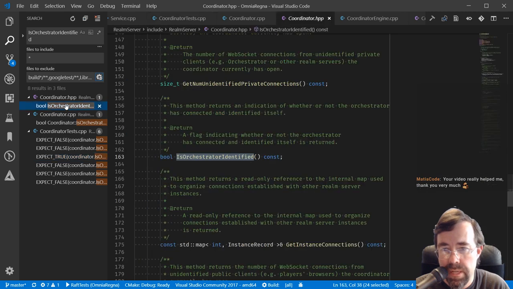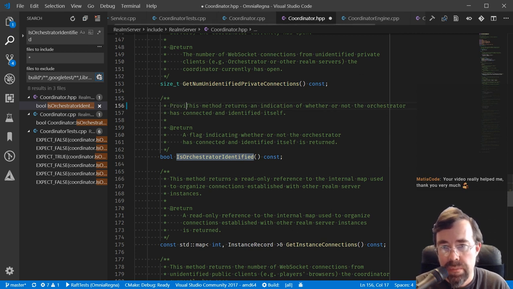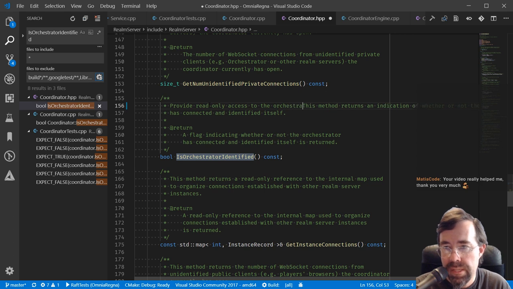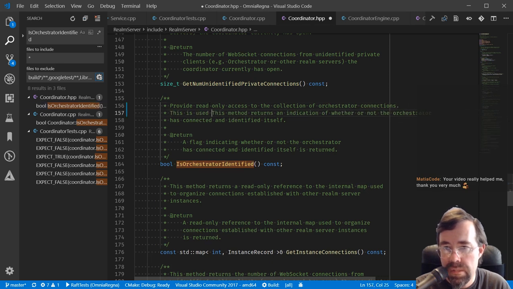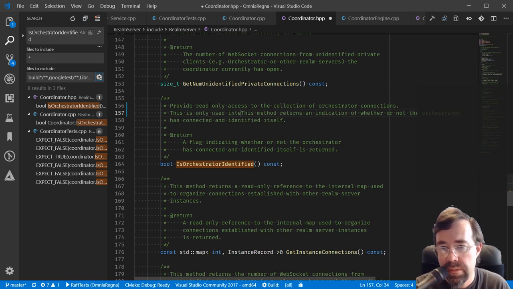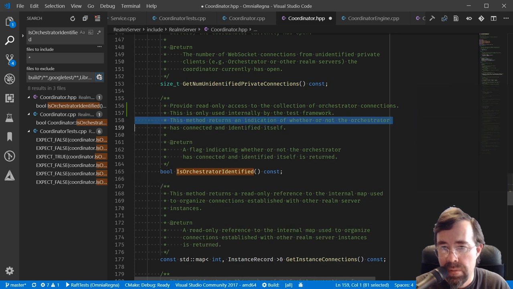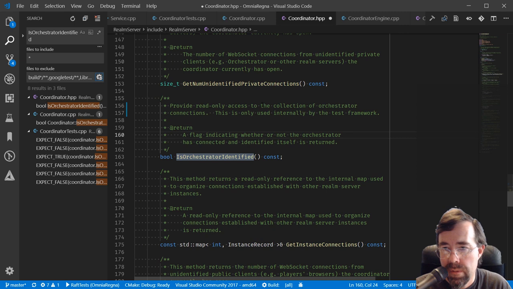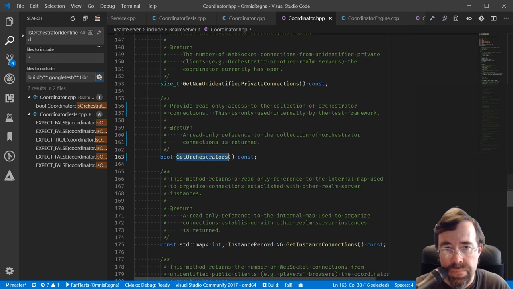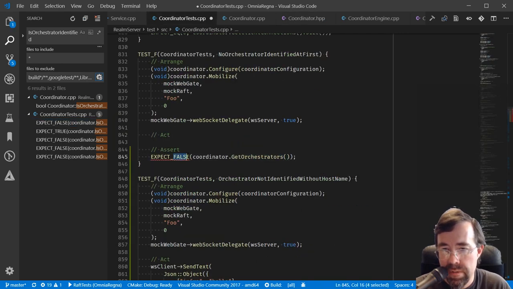You know what we'll do is we'll just return the whole dang map. So we'll change this. We'll just say, imperative case: provide read only access to the collection of orchestrator connections. This is only used internally by the test framework. And return a read-only reference to the collection of orchestrator connections is returned. So we'll rename this get orchestrators. So this becomes expect true that it's empty.